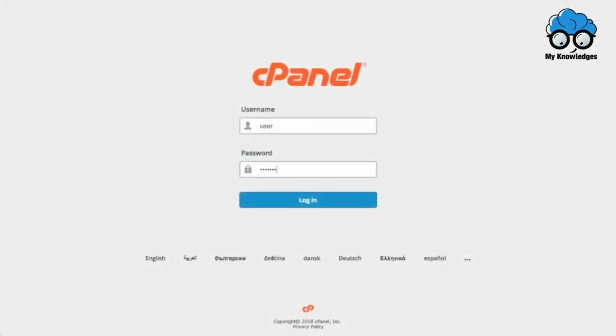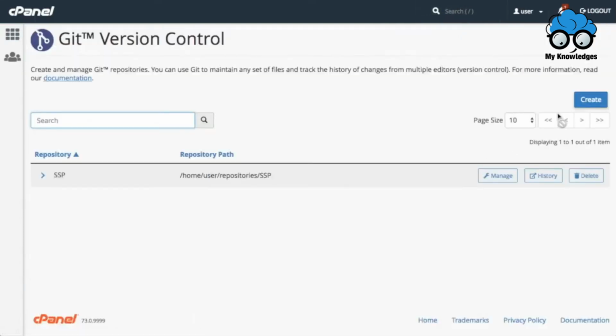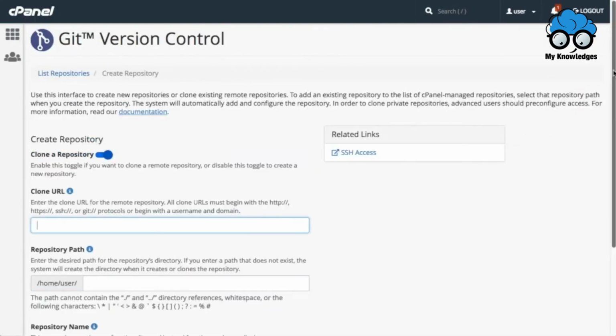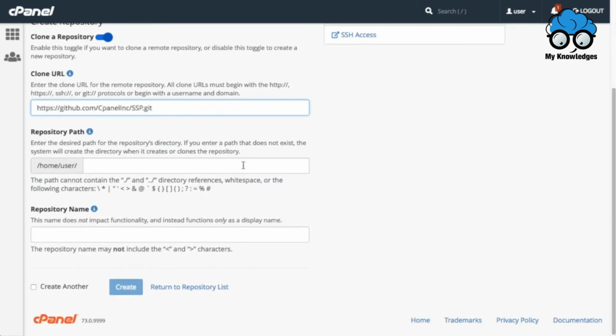First, you want to set up the repository that your cPanel account will host. For push deployment, that means cloning a remote repository. If you need help doing this, check out our main Git Version Control video.